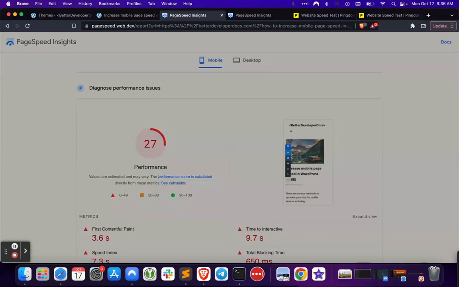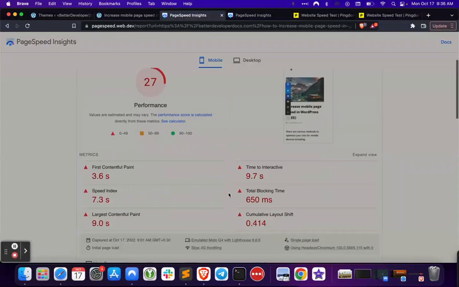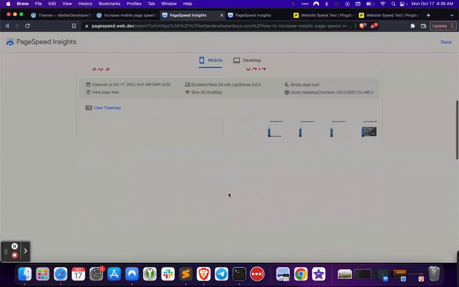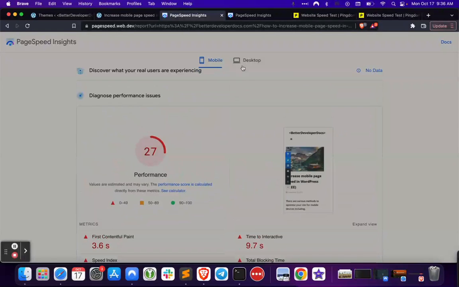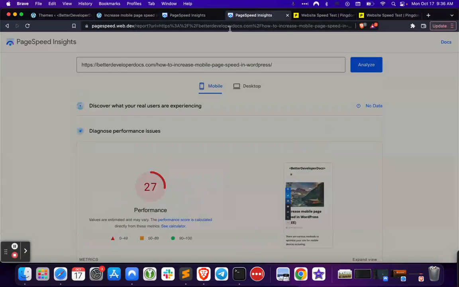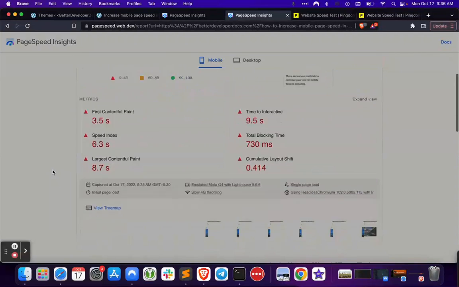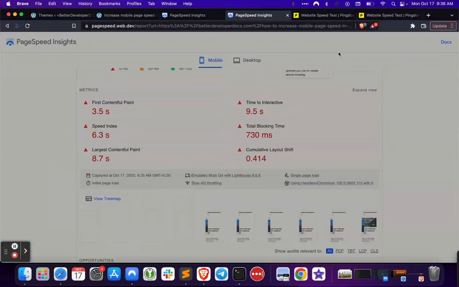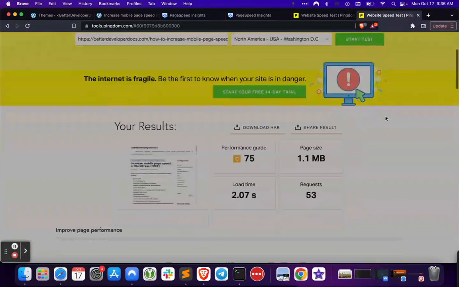So we can see that at mobile, I was managing to get 27 out of a possible 100, and then below it's got some things that it suggests to us to improve. We've also got an 83 for desktop. So let's go back here, and we can see that we've still got 27 after uploading the theme, so that didn't change very much.